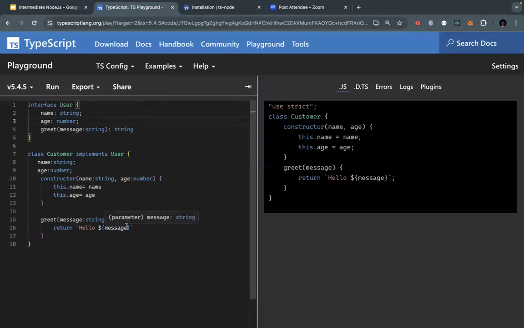So the interface defines what an object should look like. This interface here defines what a user should look like. A user should have a name, age, and a greet method as well. And then classes can implement interfaces, ensuring they provide the required properties and methods.